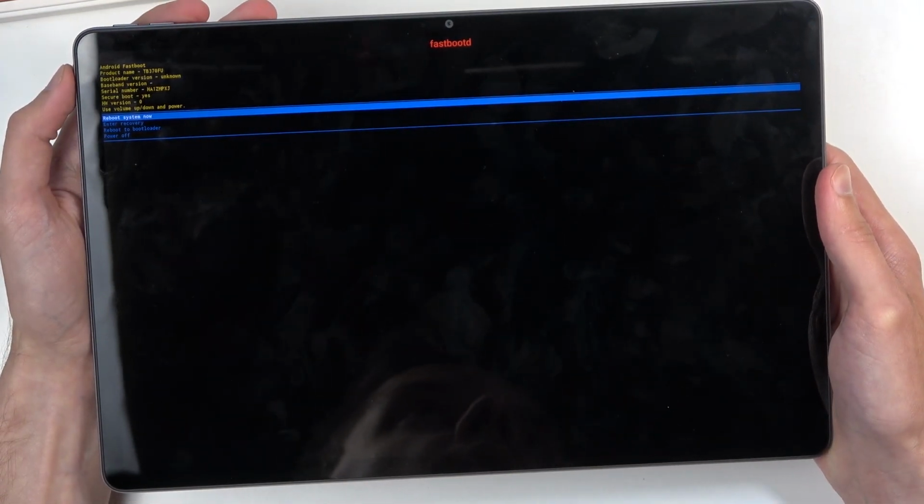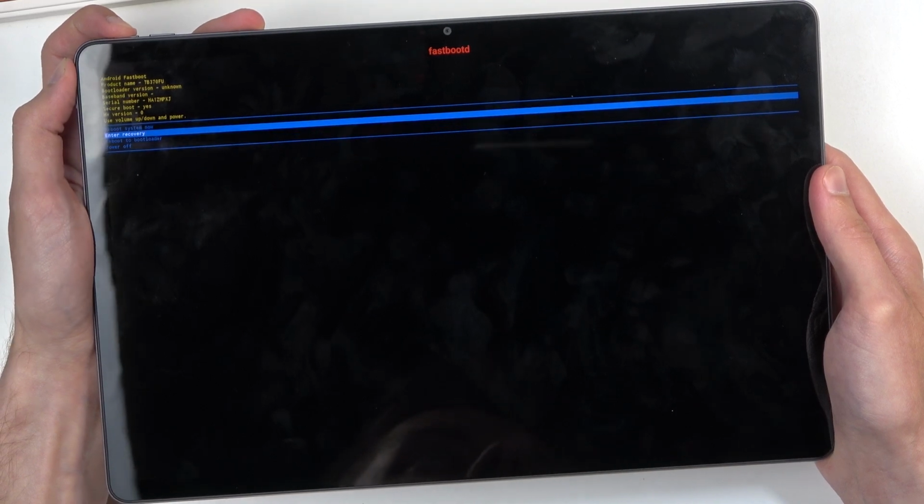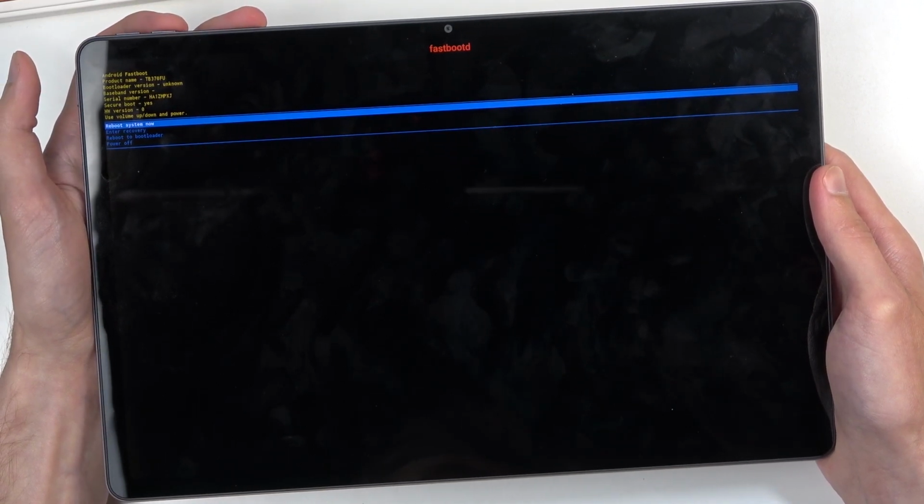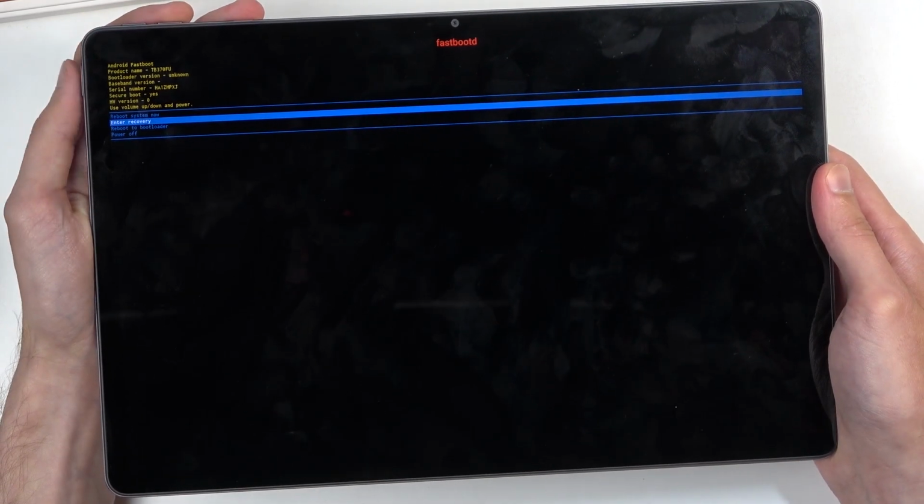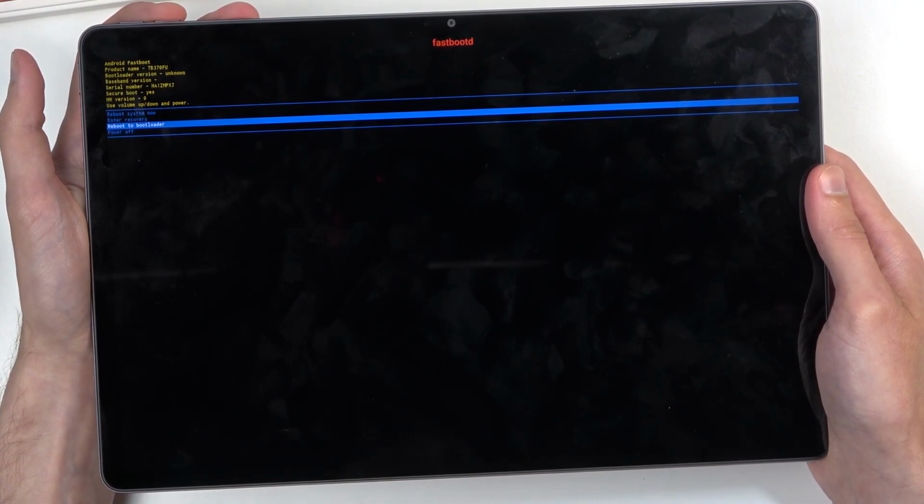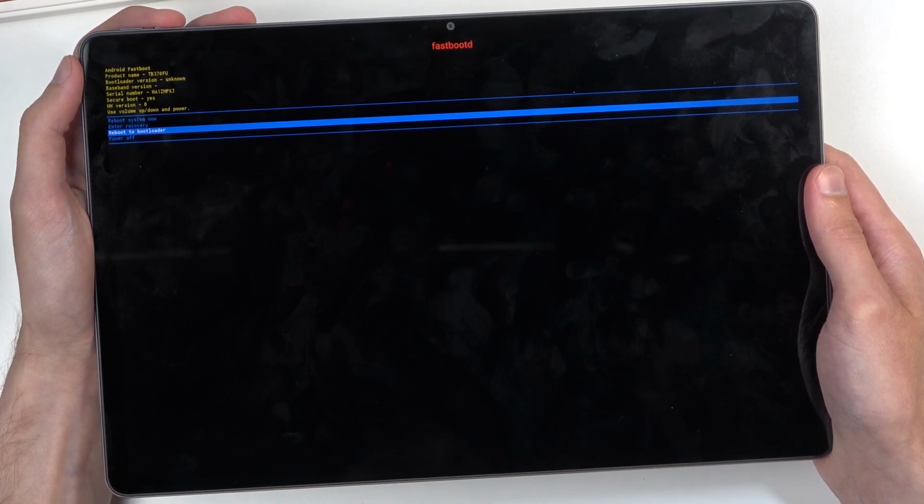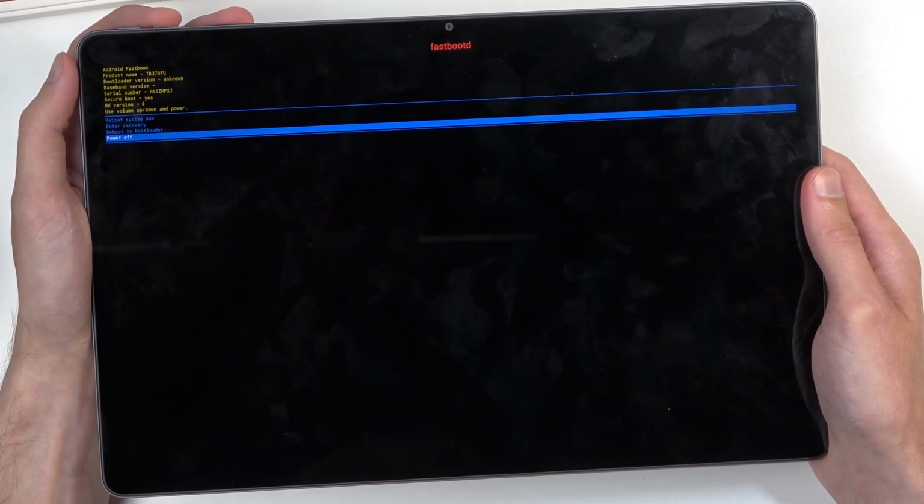And you can see we are now in Fastboot mode. And here we are gonna have a couple options which you can navigate the same way. We have reboot system now, which takes us back to Android. We have reboot or enter recovery, which is the previous page. We have reboot to bootloader, which takes us to the bootloader itself. And we also have the power off option.